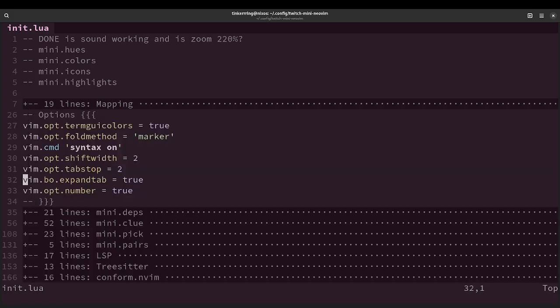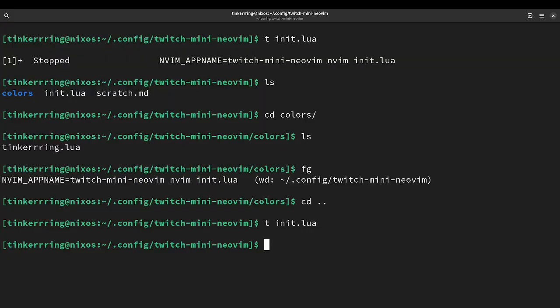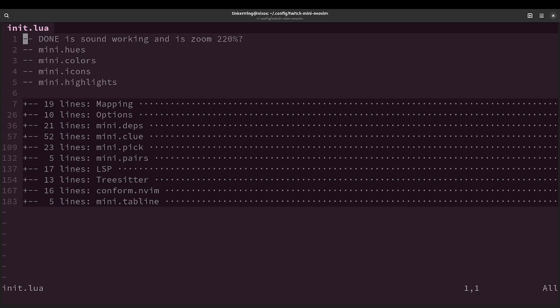So maybe in options or somewhere I could add a Vim command, color scheme tinkering, and I wonder if this is gonna work. Nice. There we go. I have my own color scheme.